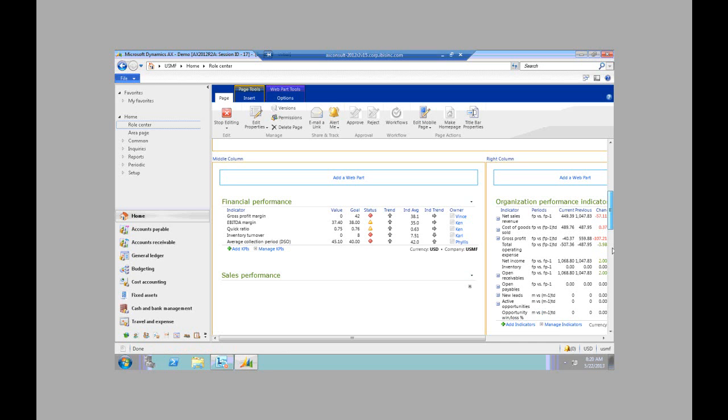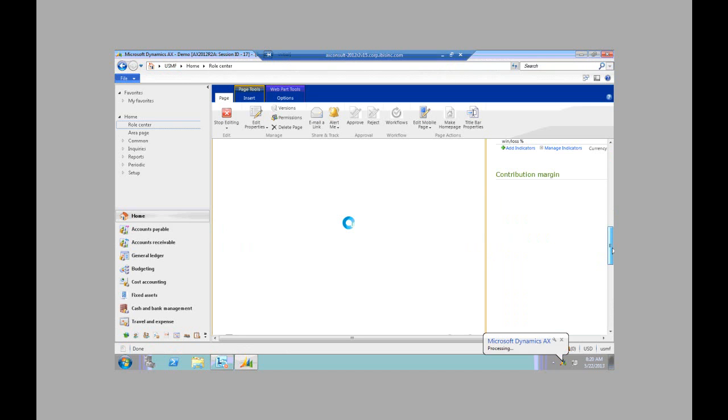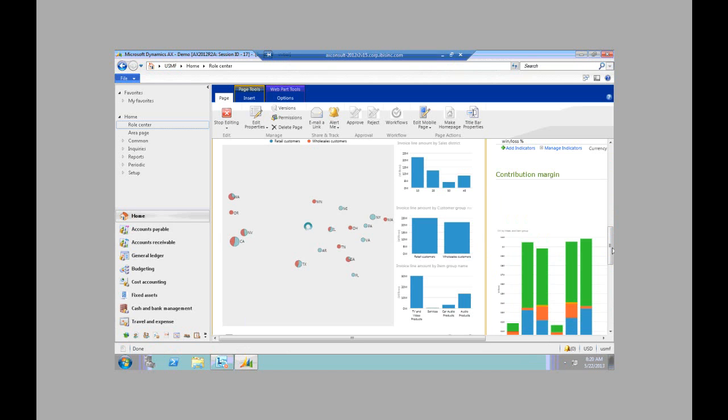Okay, well that was my quick, high-level, important stuff that you need to know. Overview of BI and the additions in R2.